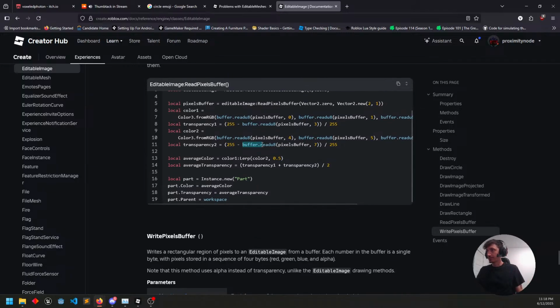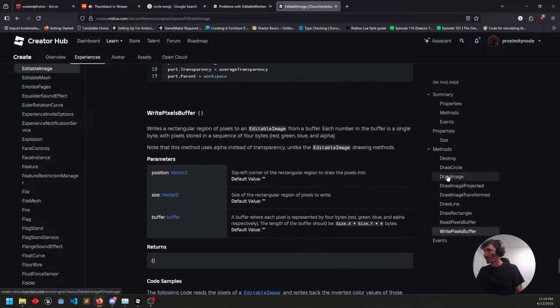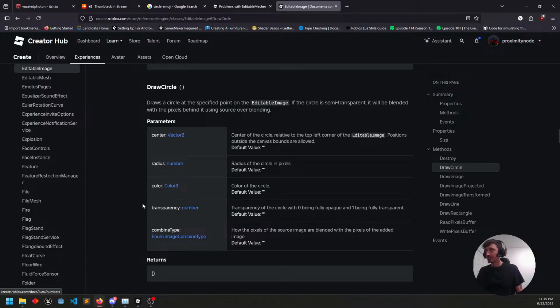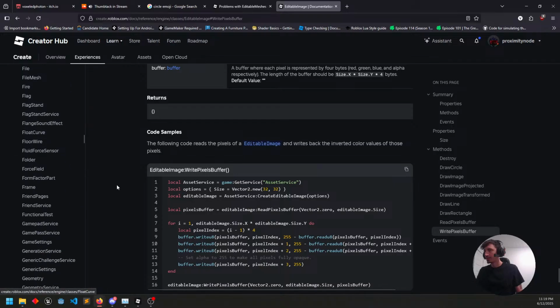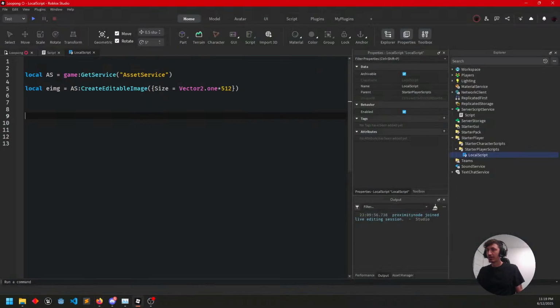So yeah, there's buffer functions. But we're probably just going to use, I know there's a draw a line and draw a circle, so I'll just be using those. But I need to know how to actually use write pixel buffer. Pretty sure I just use it on the source. Can't remember how you set it. Let's just try it.